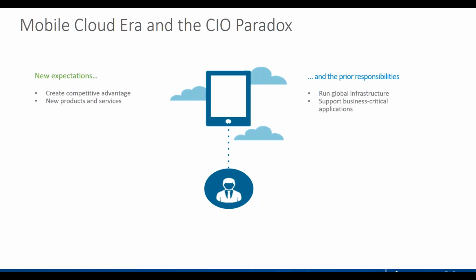In the past, it was really about keeping the lights on and supporting business critical applications for customers and for internal folks to help run your business. The new expectations are that we're going to leverage technology to give us a competitive advantage as an organization. And with that, we're going to develop our own unique products and services to help make that happen.